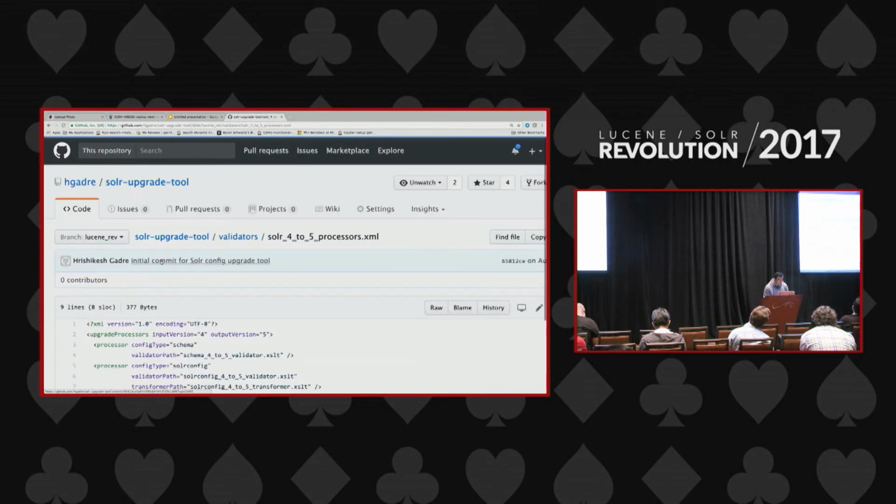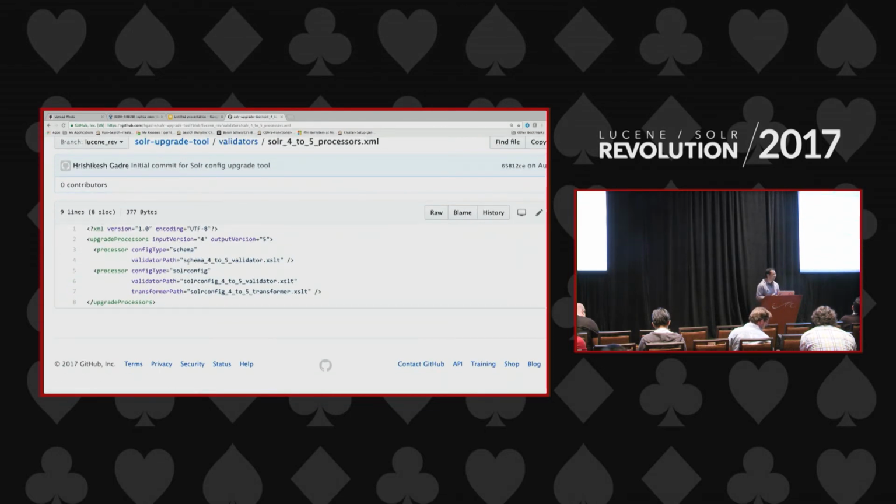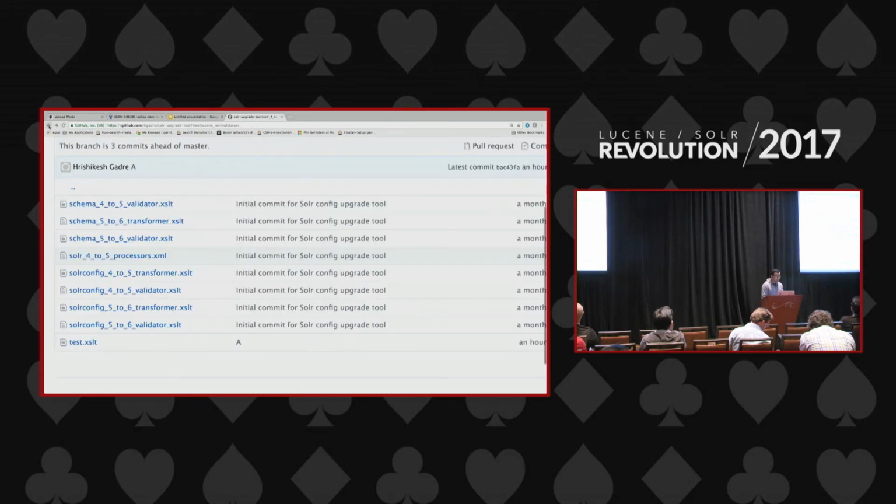So basically this is the processor file that you will write. It accepts the input version of the Solr release, which in this case is Solr 4, and the output version is Solr 5. Then it describes the different types of configs that it handles, like schema.xml and solrconfig.xml. For each config type, there is a validator that provides you the rules. So you can literally add any type of config type here and the tool will just work fine.